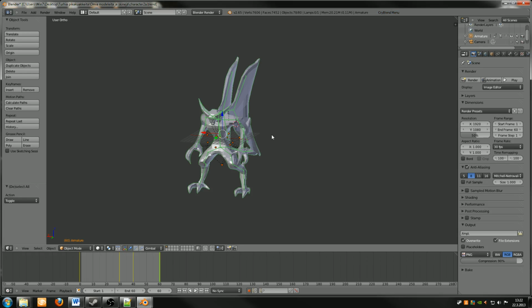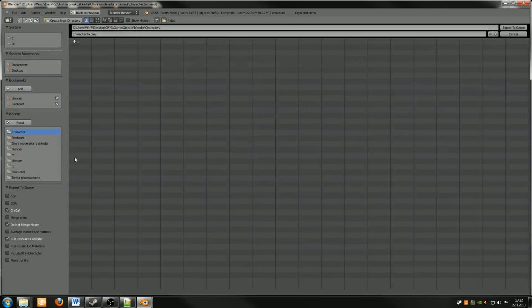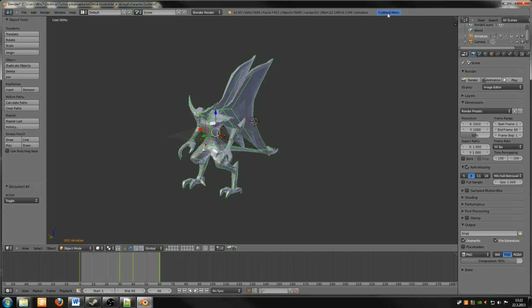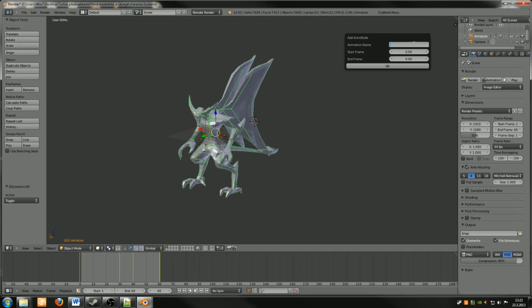Okay, now it's done. Select everything and export to game. Oh, no! I totally forgot. So, before you export to game, add anim node. Give it a name, and a starting frame and ending frame. Okay, so now we can export it.